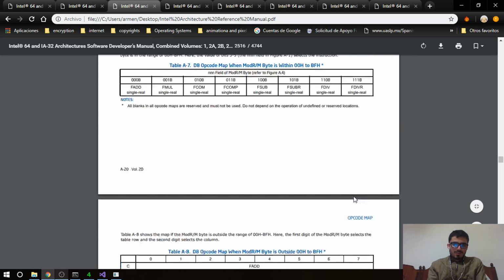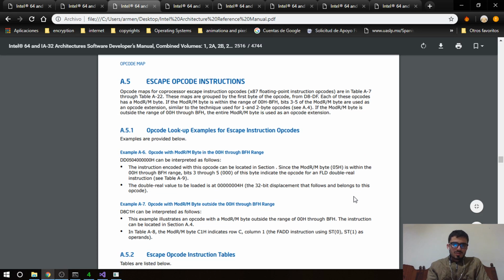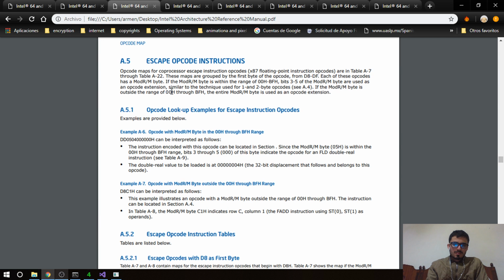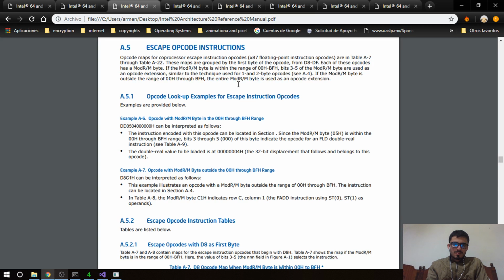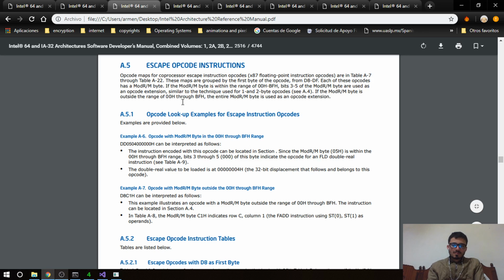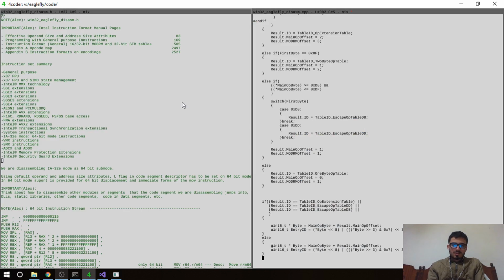We have the escape instructions, and they tell us that the first byte is from D8 to DF, each of these opcodes has a ModR/M byte. The ModR/M byte is within the range of 00 to BF hex. Bits 3-5 of the ModR/M byte are used as an opcode extension, similar to the technique used for 1 and 2 byte opcodes. So we need the 00 to BF thing, yeah.